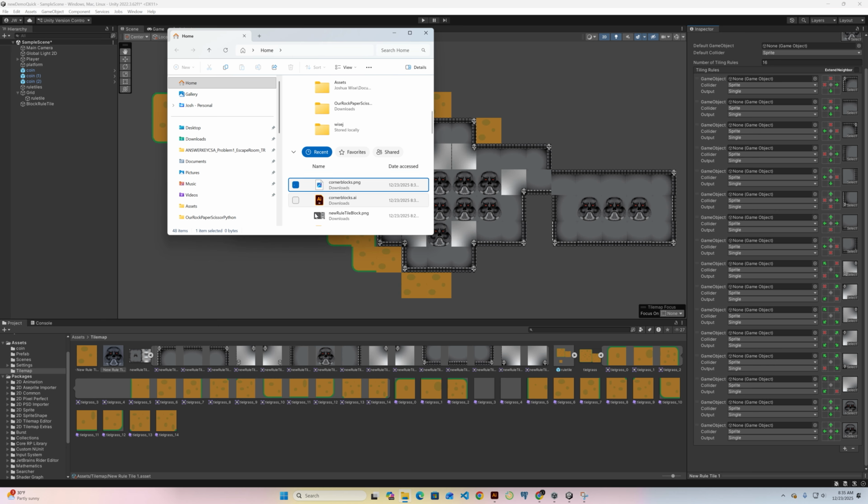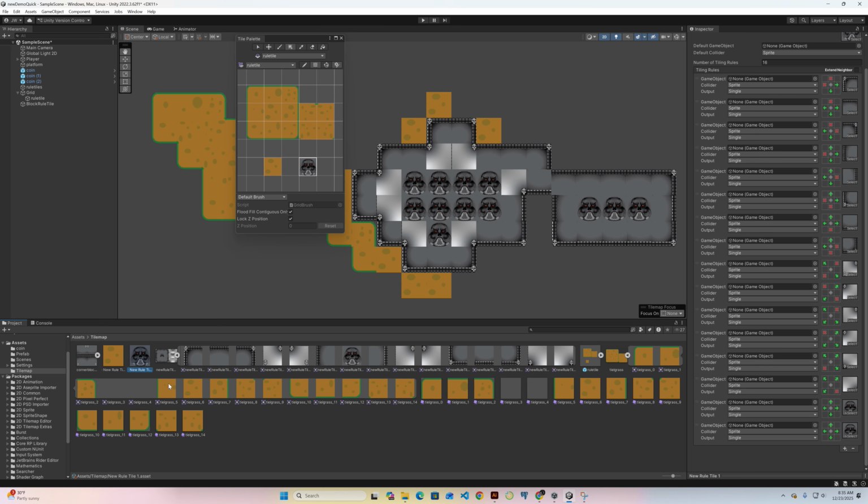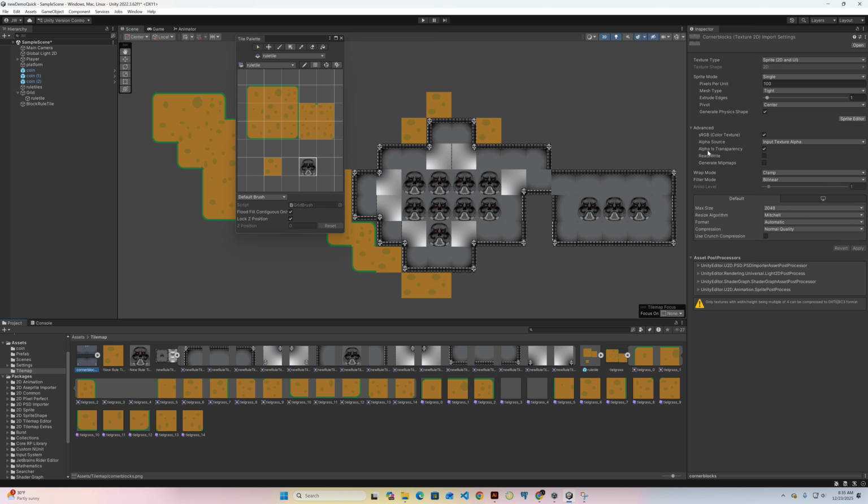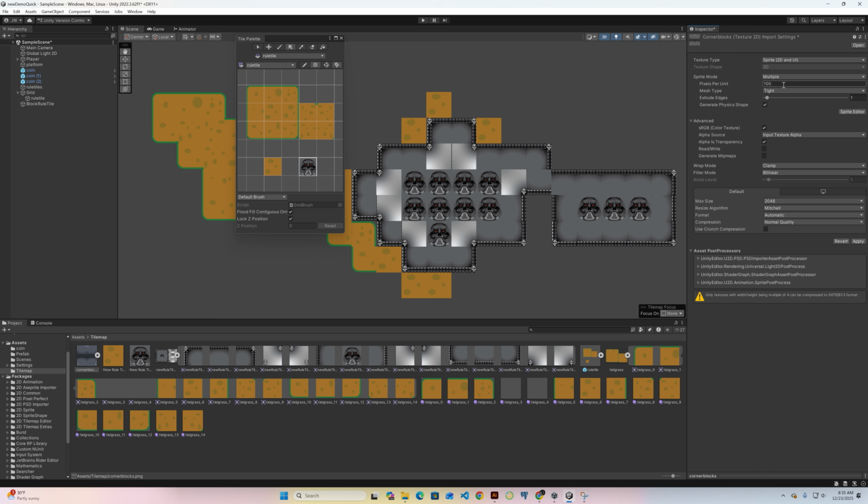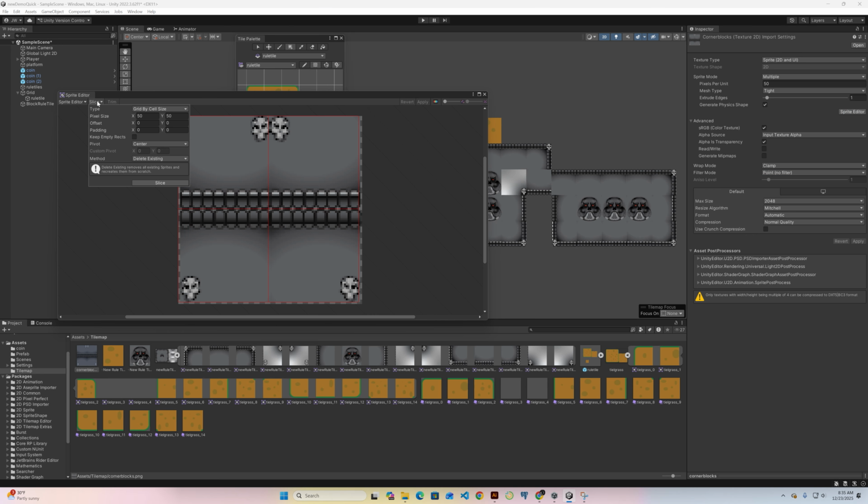we're going to bring in corner blocks. We are going to cut up corner blocks. It's multiple 50. No filter sprite. Cut that by 50s. Lines up perfectly again. That's why that 50 by 50 system's so nice.